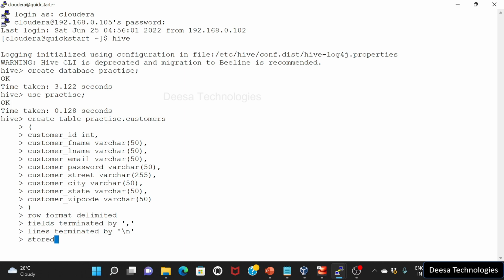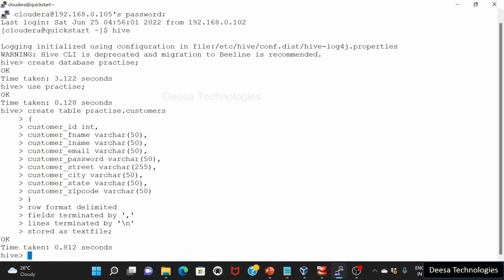And stored as, how is your file stored? We are talking about the customers file that we exported from MySQL, copied into the edge node, and from there we put it in the HDFS location. If you remember, it was a comma delimited file with \n as the new line terminator, and we stored this as a text file. We have seen those files, right? So this is how you create a table. If I enter, now my table is created.